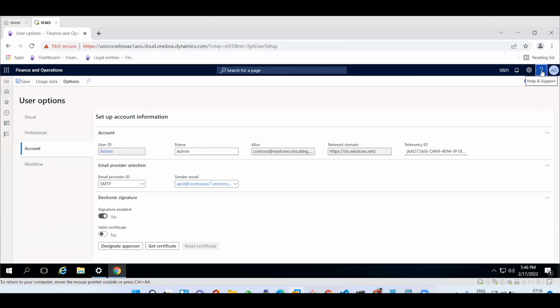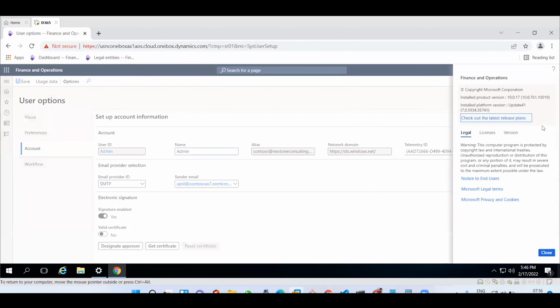There is a question mark here. If I click on about here, I can find out what is this particular application. See, this product version is 10.0.17 and this is the application number and this is the kernel number, update 41 7.0.5934 and all. So what is the use of this?